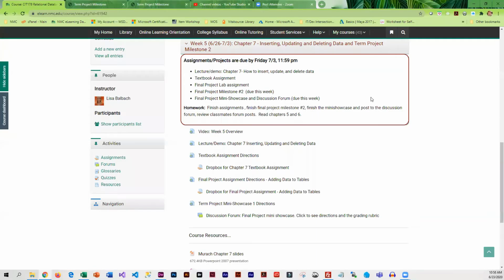So this week, we are going to be covering how to add data to your tables and how to delete or change data if you need to do that. And then we're also going to be completing term project milestone 2 and our mini showcase.